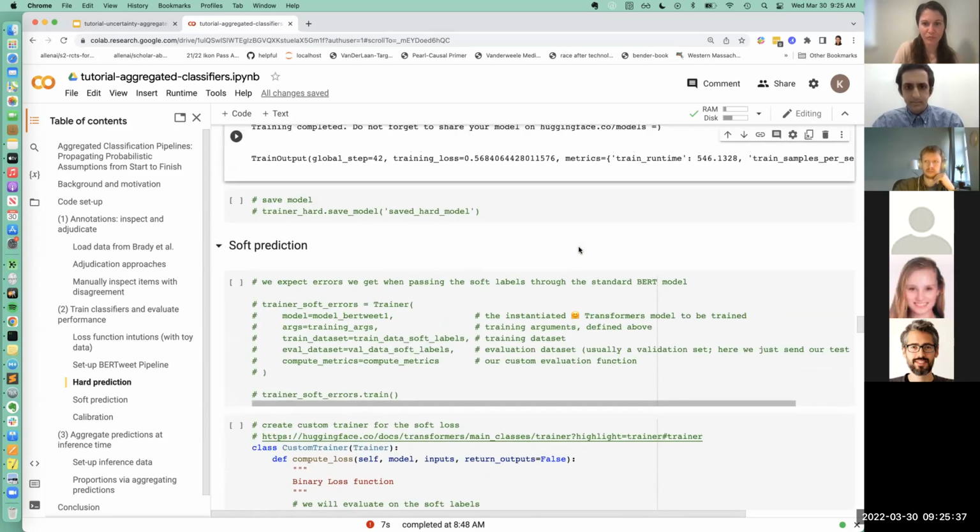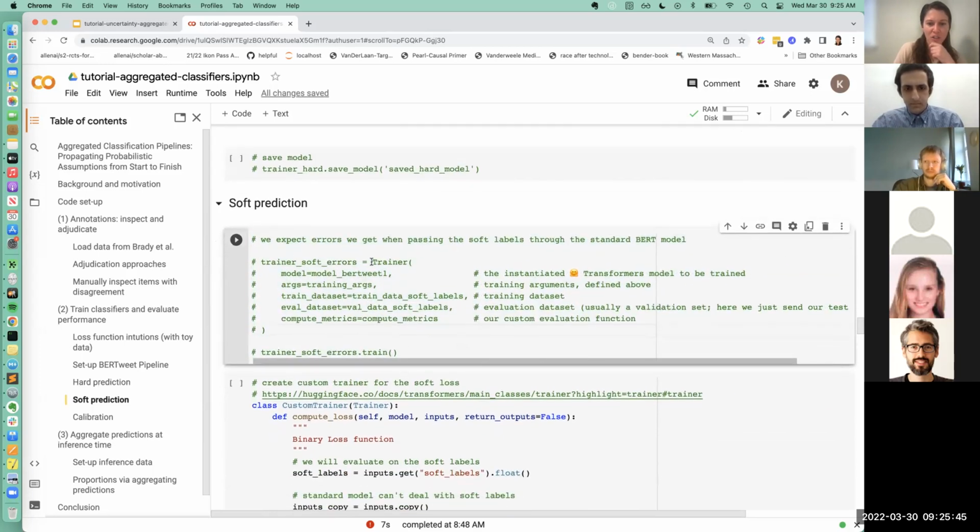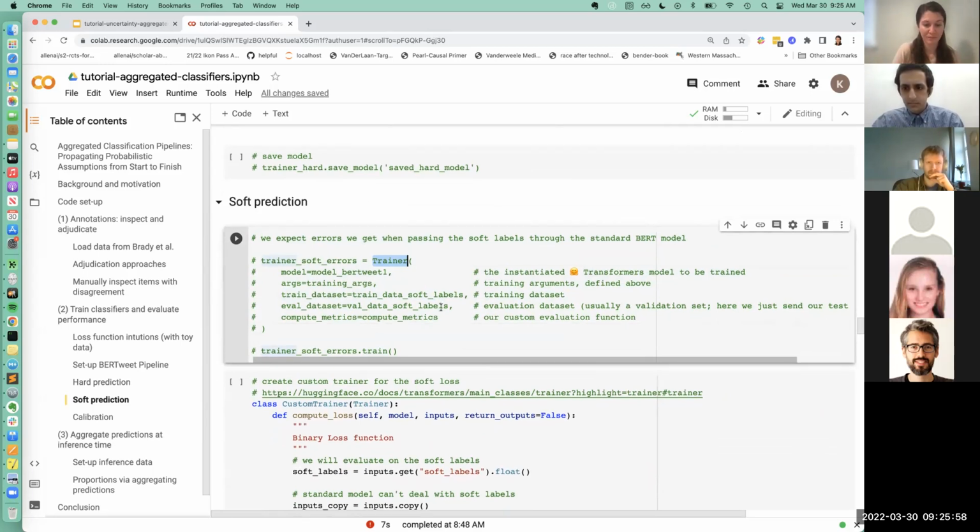Okay. So now soft prediction. This is when things get a little tricky. If you uncomment this on your own and try to just use the same exact trainer as we did for the hard prediction, it's going to throw you some errors. And that's because if we pass in soft labels, the standard code doesn't really know what to do with them.